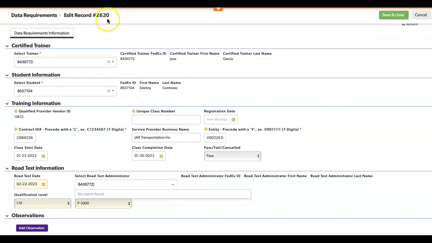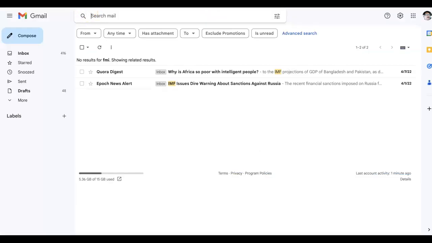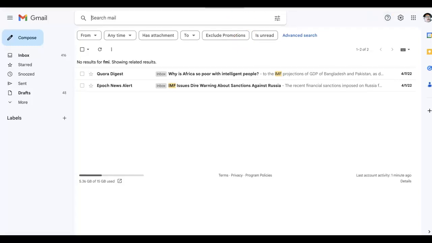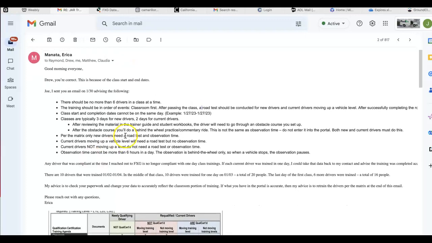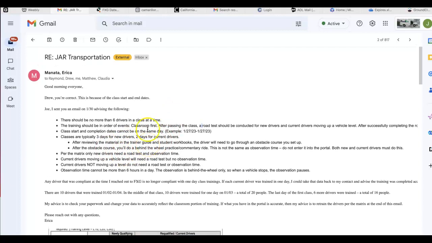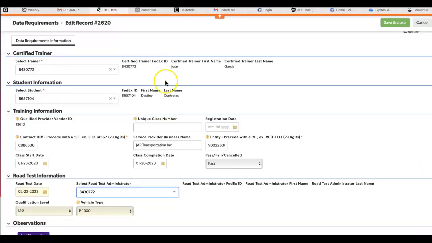Where do I put all of this other stuff that you're mentioning over here? Let me see, where is it at? Right here. Where do I put in all this? Matrix drivers need road test, okay. All this information, workbook, that they did all that they did in the classroom. Where do I put all that? I don't see any field on here.